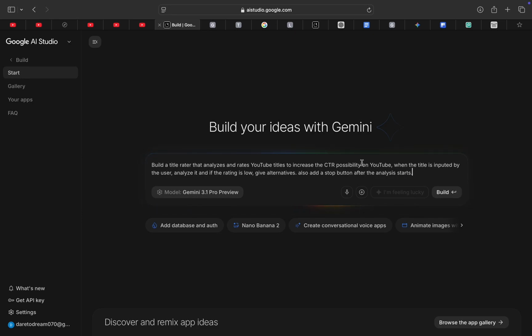So you can see the prompt I included: build a title analyzer that analyzes and rates YouTube titles to increase the CTR, that is click-through rate possibility, on YouTube. When the title is inputted by the user, analyze it, and if the rating is low, give alternatives. Also add a stop button after the analysis starts. So we are just going to click on build, and the magic is going to happen.